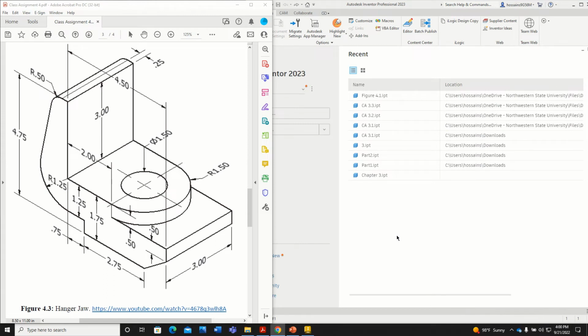Hello guys, now we are going to draw figure number 4.3, the hanger jaw. We'll start from this side of the drawing. We are considering this side as a front view, and we will draw the profile. I'm just showing you the profile here. We will draw this profile and then we will add all the dimensions to that profile.